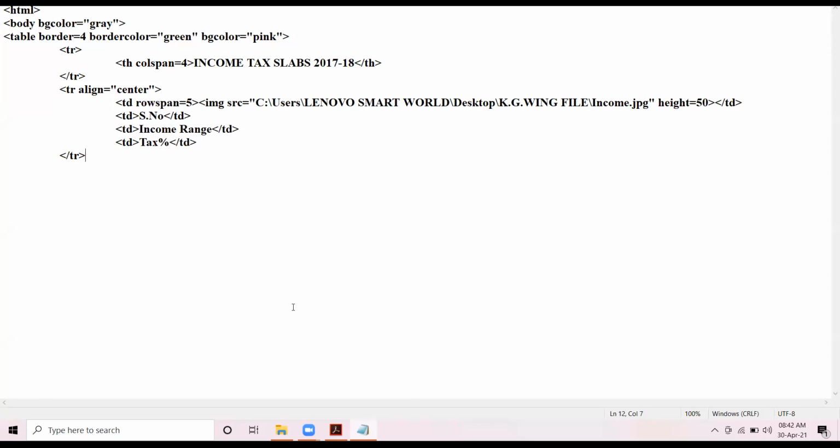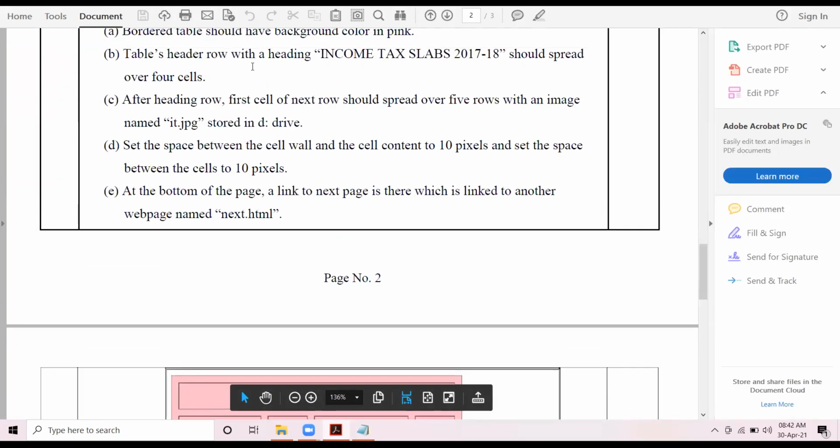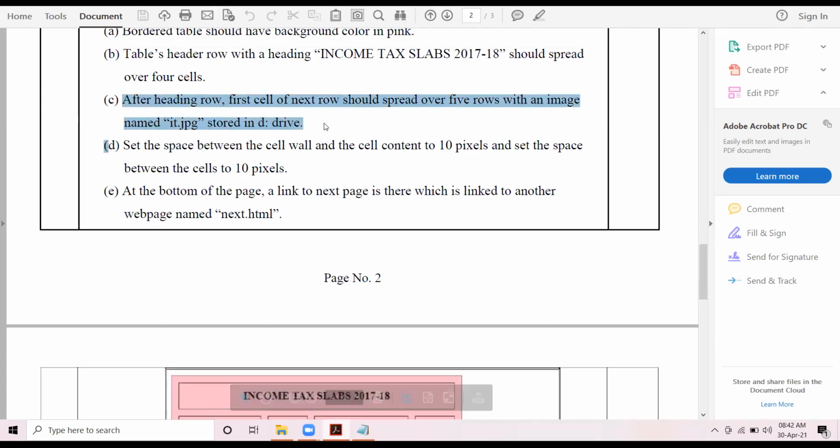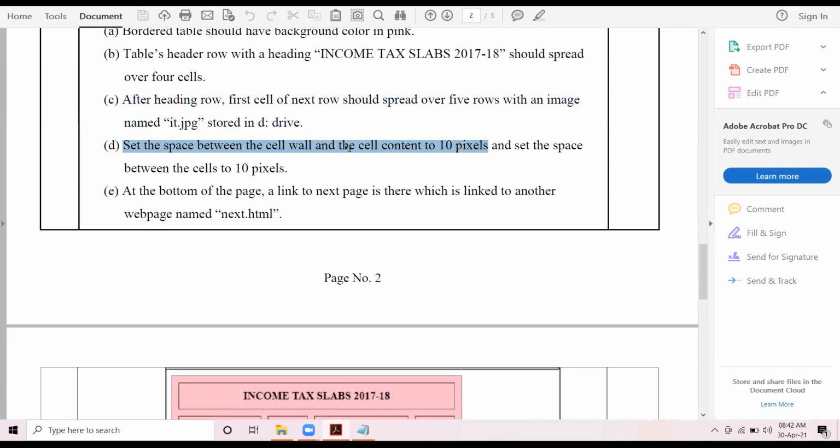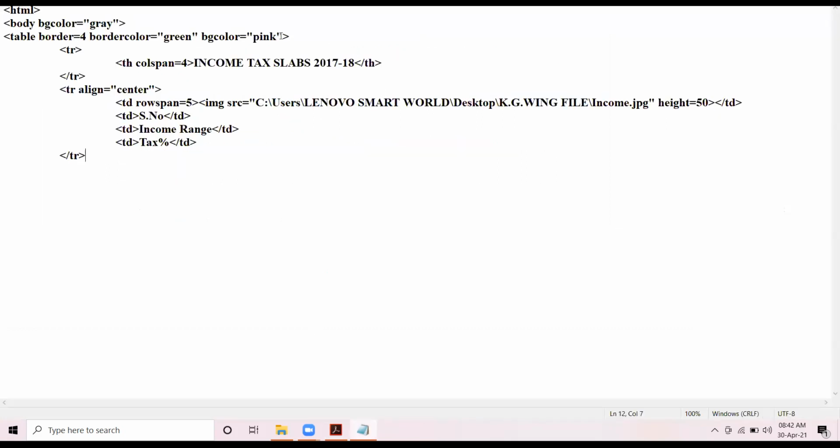Now we have one more instruction. The image is inserted. Set the space between the cell wall and the cell content to 10 and between the cells to 10. So cellspacing and cellpadding. Let's go to the table tag again. Cellspacing equal to 10. Cellpadding equal to 10.